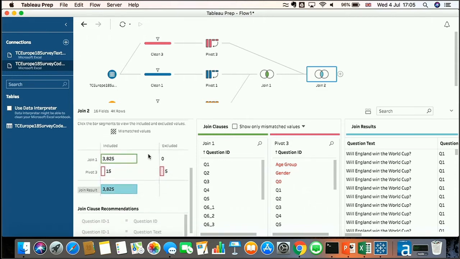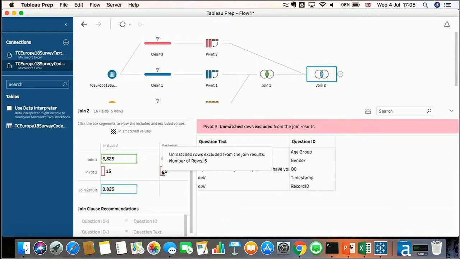So it's missing 5 rows from the very top flow. And if I click that, I can actually see what rows are being excluded. These are being excluded because they're still columns in my original data set. So I'm not really worried about that. That's fine. But you can see the interface allows you to spot where your joins aren't quite right.